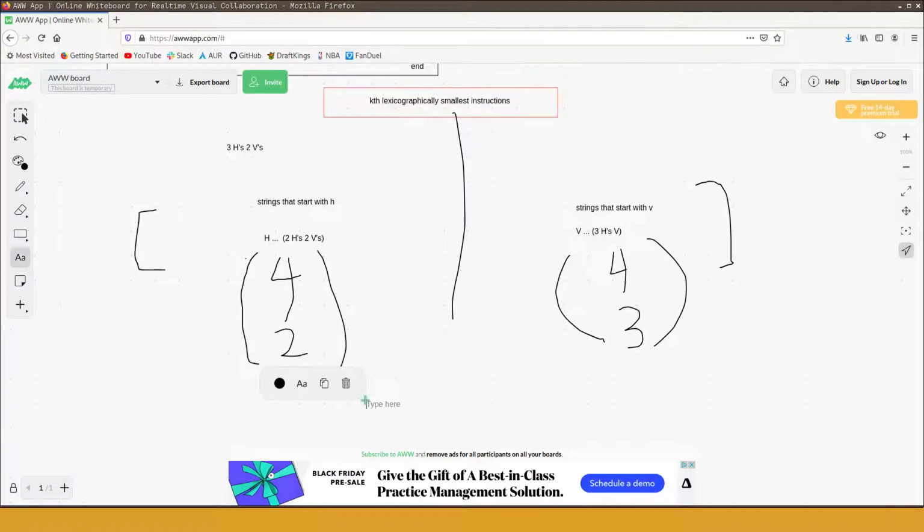How do I know if it's to the left? Well, if k is less than or equal to the number of strings that start with H, then I know that k would have to end up in this left region, right? Otherwise, it has to end up in this right region. Do you see what I'm doing here? I'm kind of doing a binary search of sorts.